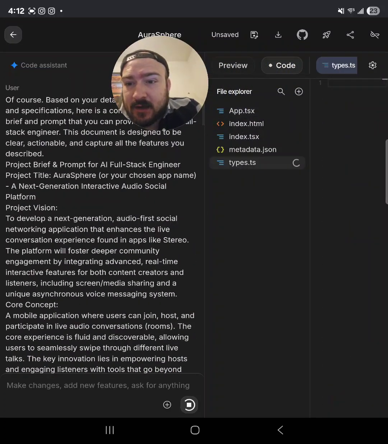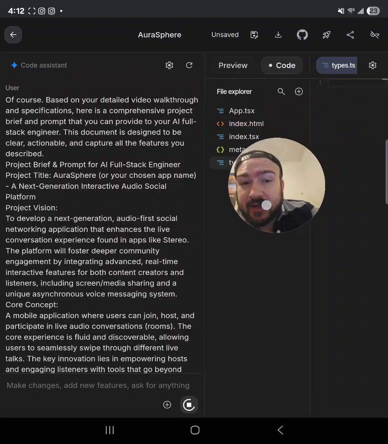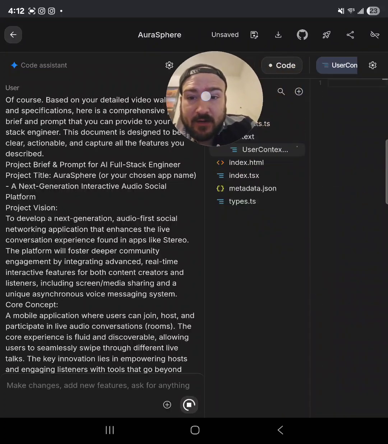So you can see, I gave it a prompt, and I'm going to read that while you can see here on the right side, it's actually building out the application, right? It's coding everything.